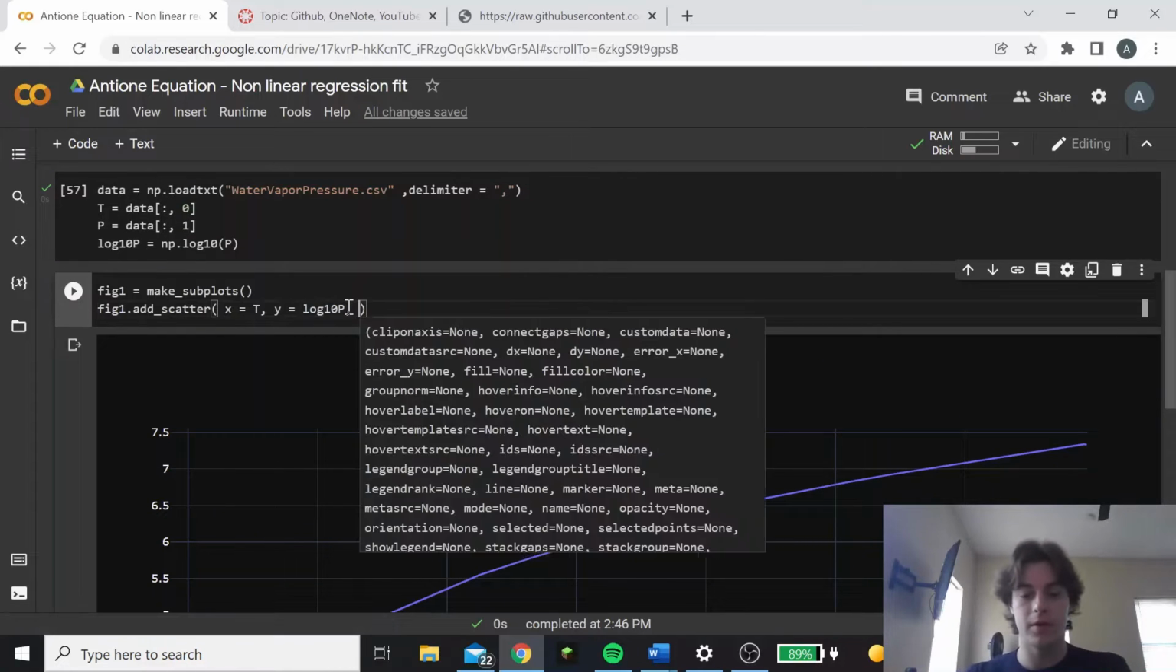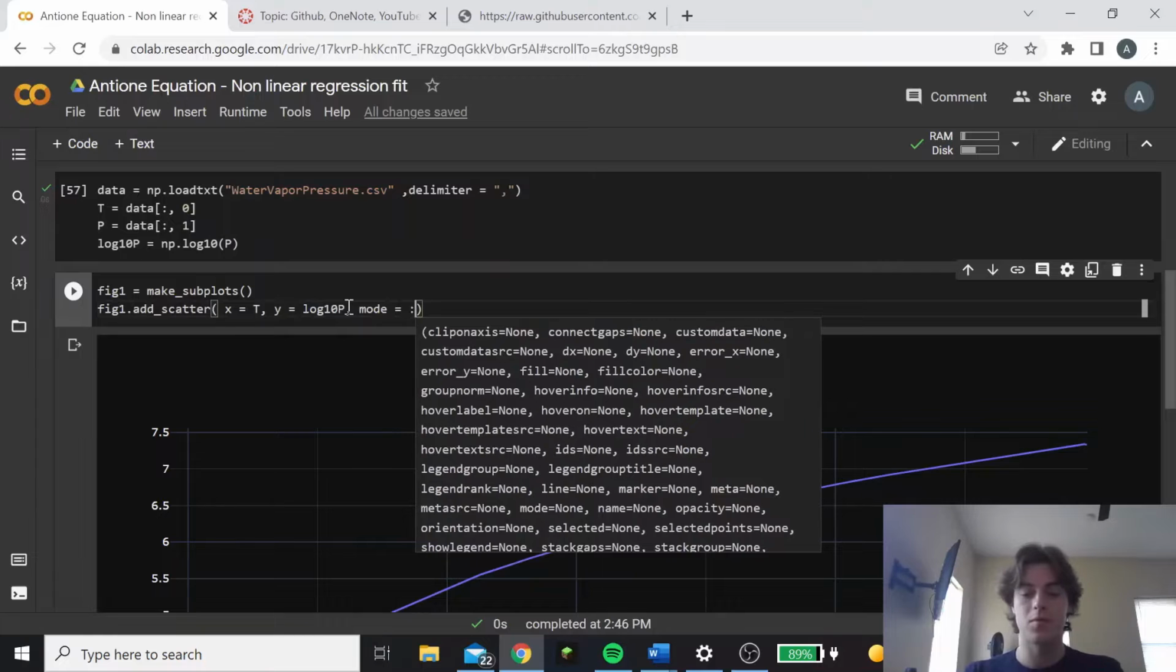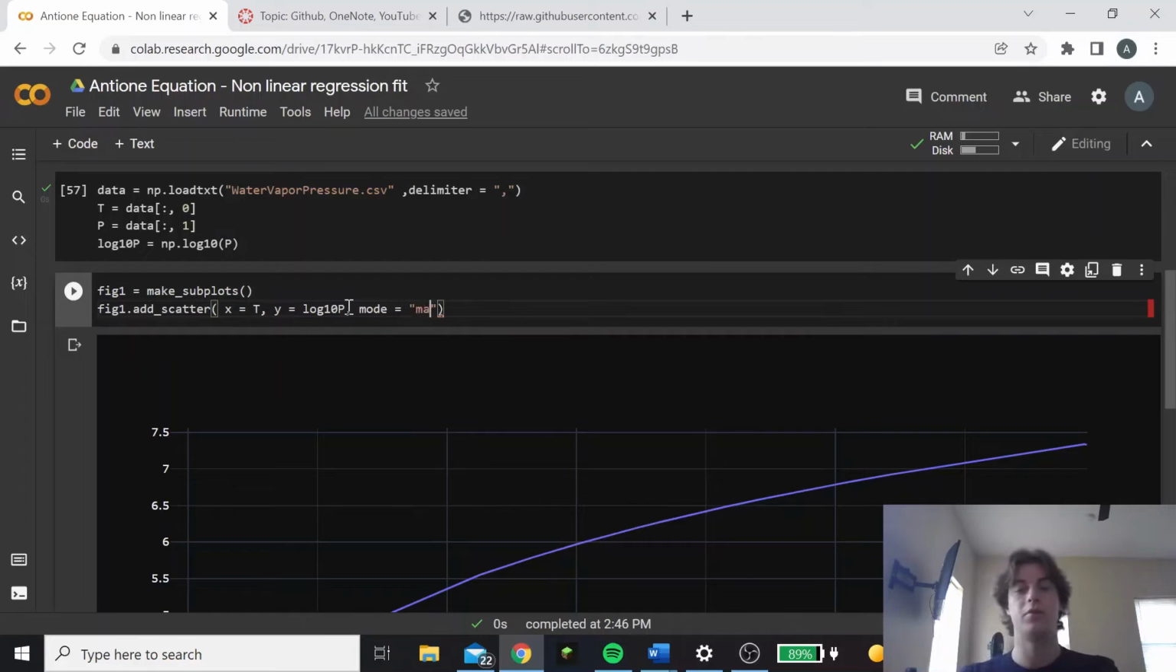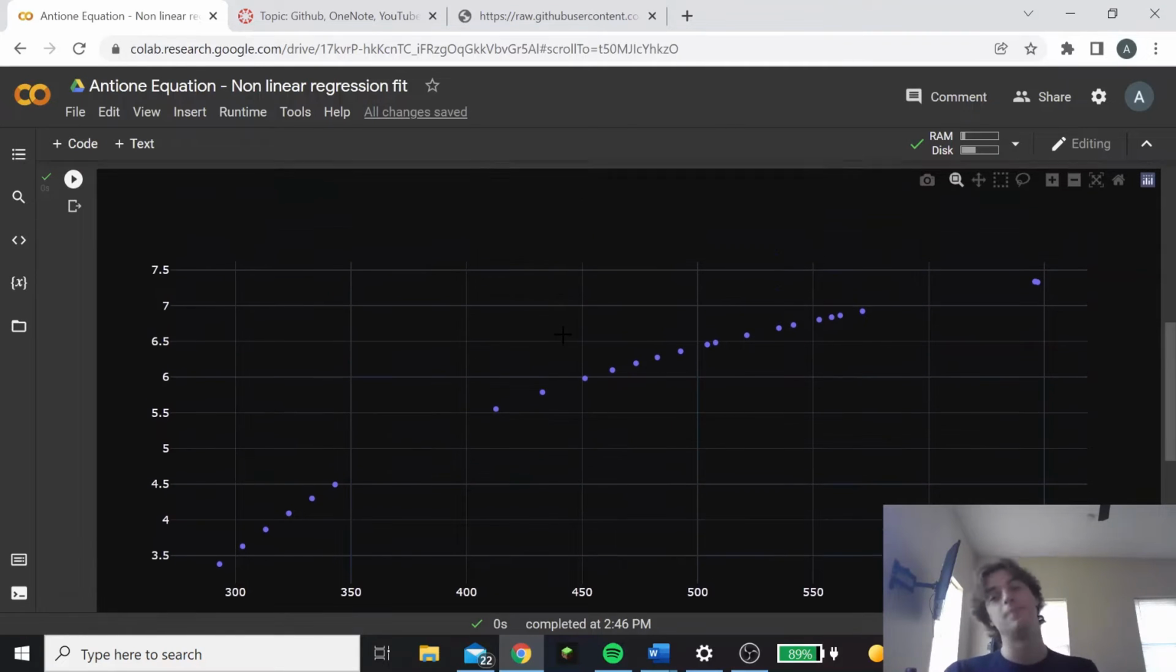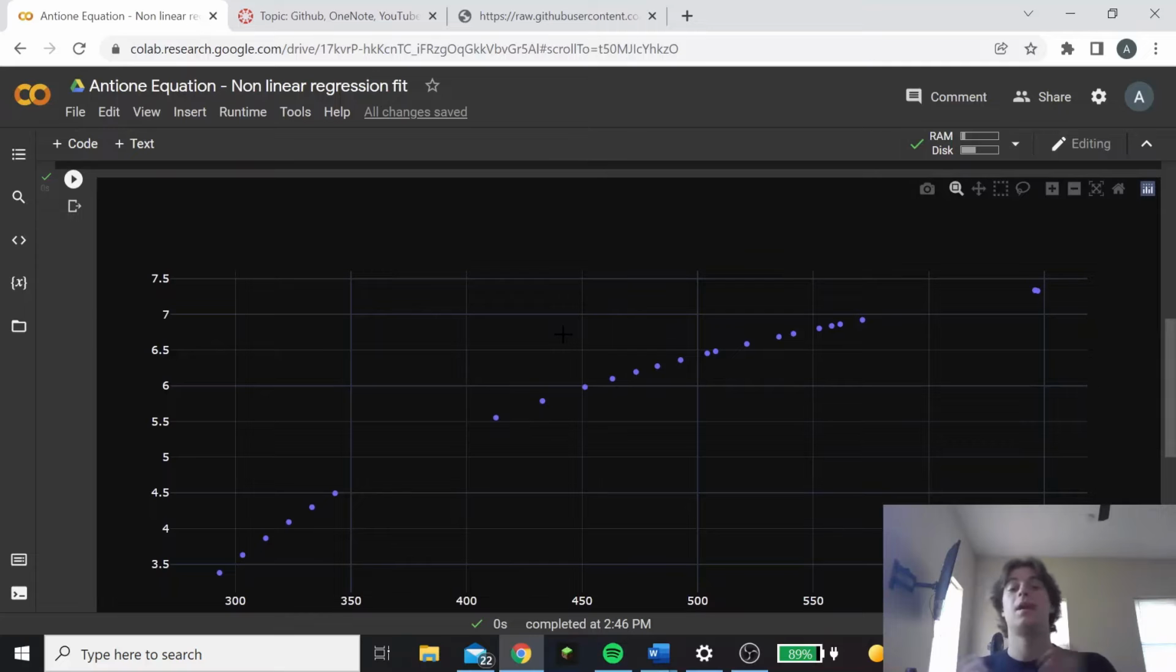Let's do it as data points. So let's switch the mode to markers, so that'll plot as individual points and not a line. That's a little more useful for looking at this data. So here it is. Now we have our data plotted. Now we need to fit a line to it. So we're using nonlinear regression.